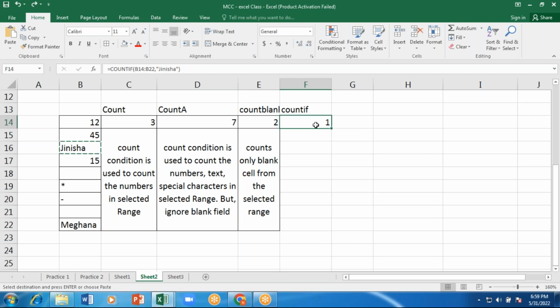So I'm using COUNTIF to count the number of text, the number of words from the selected range. How many Janishas are there in this list? There is only one. So that is what it is showing me. Fine. Clear, everyone?